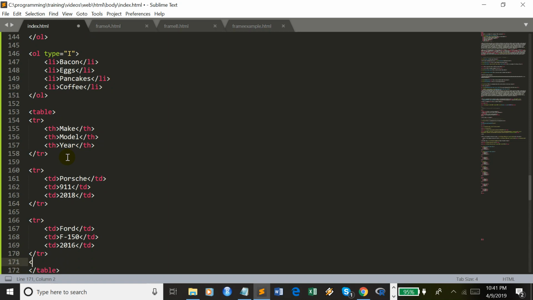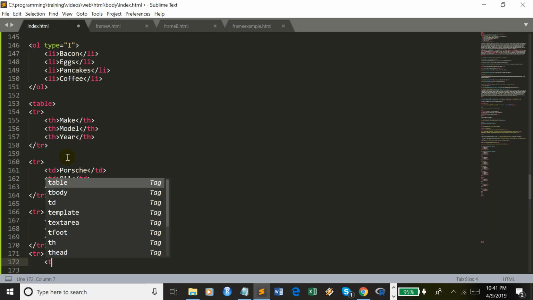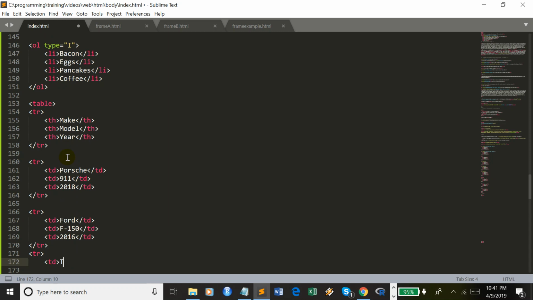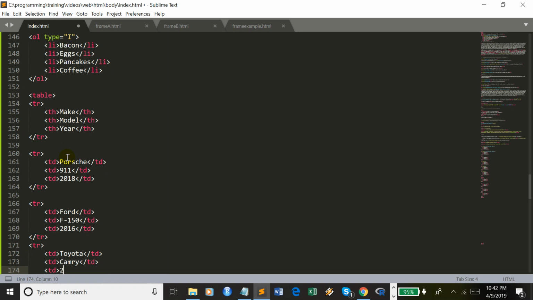Let's add in something that's, let's say another row, let's say TR, how about the 2015 Toyota Camry? And then we'll call it a list, or a table, excuse me. Toyota Camry. And then let's go down here and say, I don't remember what year I made it, but honestly, what difference does it make? And let's hit save.